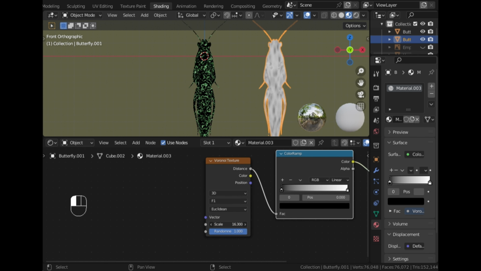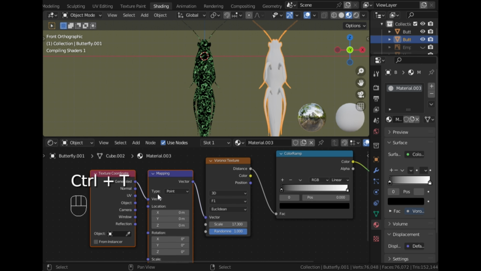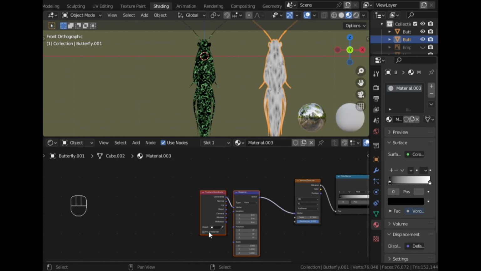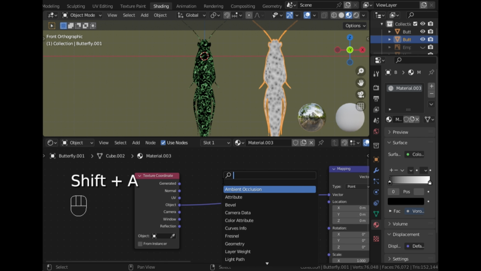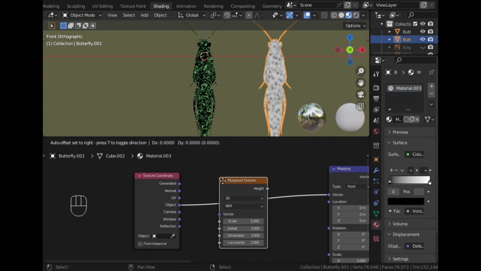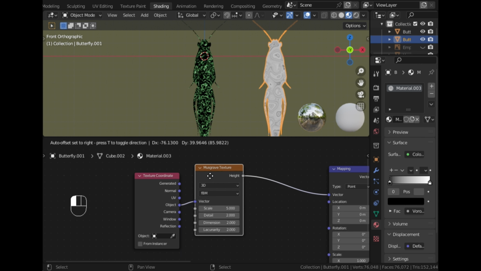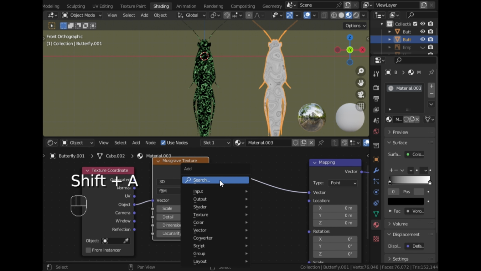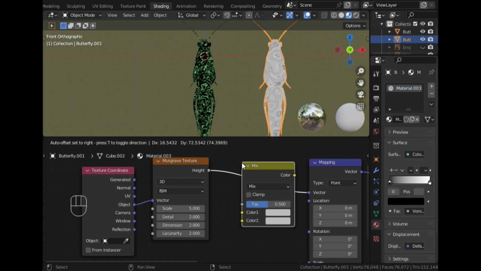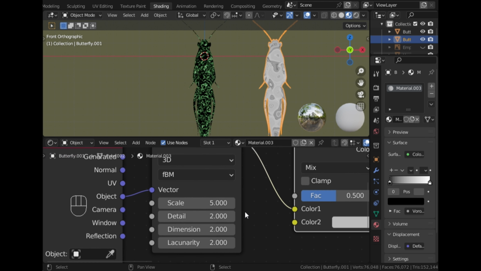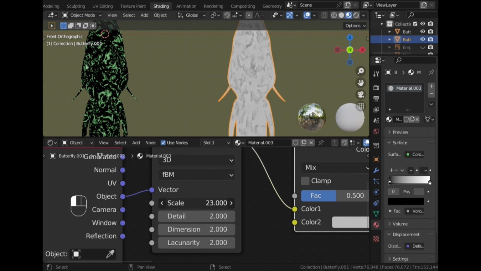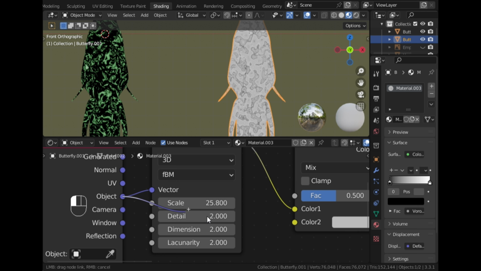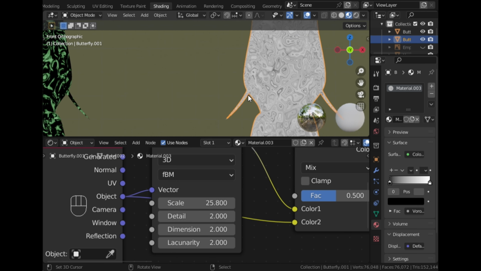So you can add a color ramp and then press Ctrl T to add these nodes automatically. Now we can add those similar nodes in between this texture coordinate and mapping node. So here I am adding a Voronoi texture in between these nodes, and we can add a mix node. But before connecting, let me increase the scale so that we can see how it is appearing. And now connect this to the color output too.